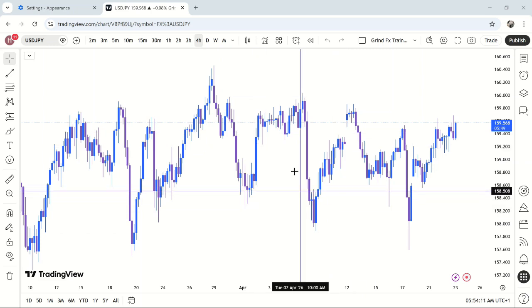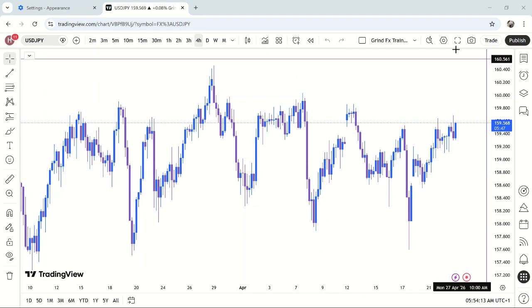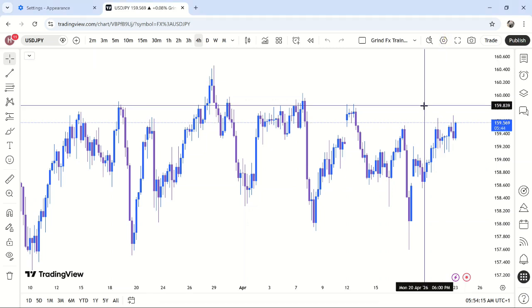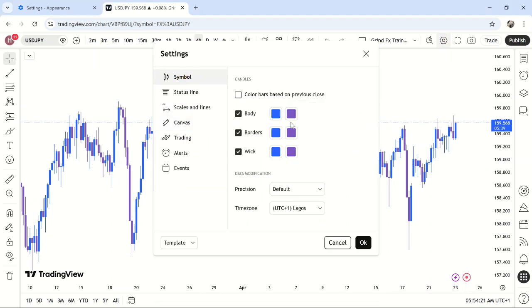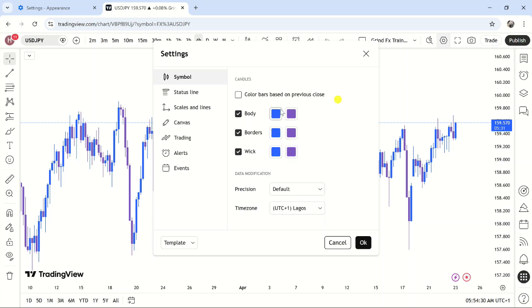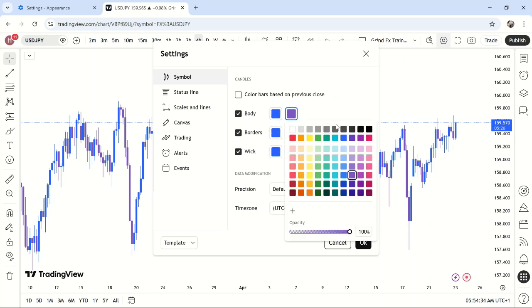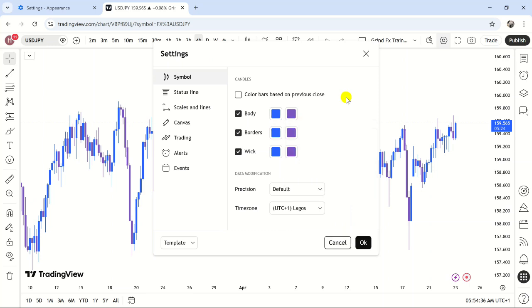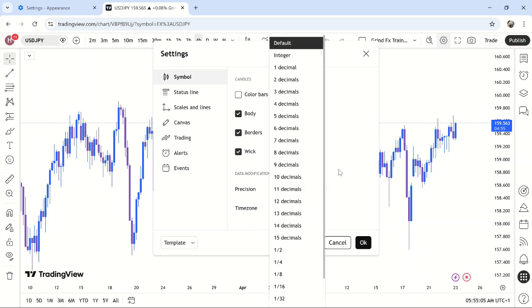Okay, now let's go to the settings here and customize some other things. Let's start from symbol, from up. This symbol here was once red. I changed it to blue. Now you do the same thing here. You change this one here to this. So what is this signifying? This one is bullish candles and this one is bearish candles. Okay, you come to this place, you leave it default.